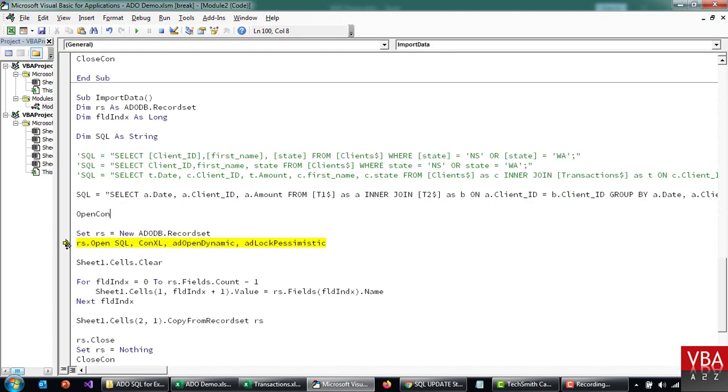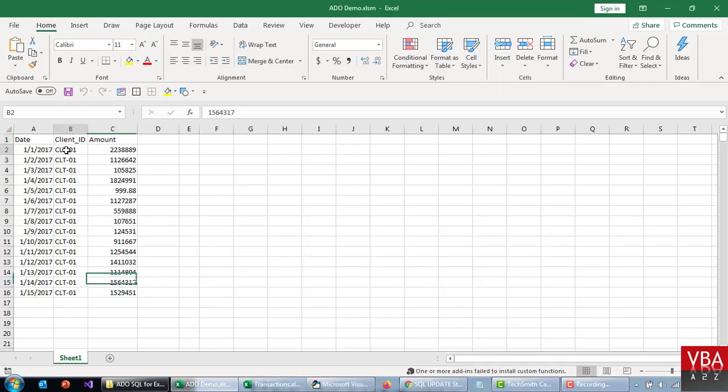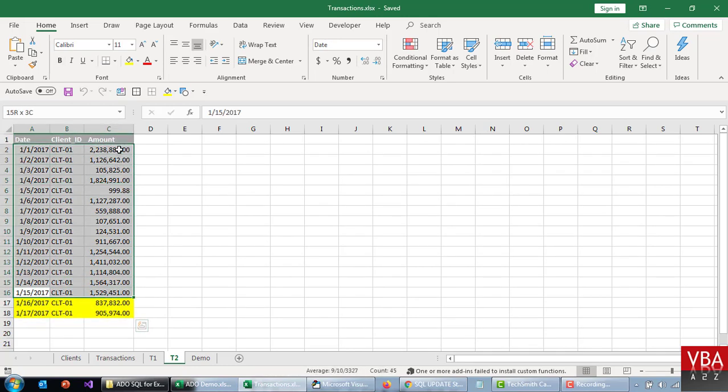Let me rerun this part. Okay, so we have all these group items, and here it'll be good to sum this instead of grouping it. And here we have till 15th only, right? So if you go back here, the second table has till 17, but it brought in only the matching records, so that is inner join.